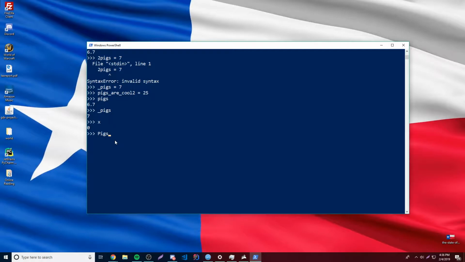So Pigs, capital P, is equal to 25, right? That is actually not the same thing as pigs with the lowercase p, okay? So Pigs is equal to 25, but pigs is equal to 6.7. The other one isn't equal because the case matters. See that this one's uppercase, this one's lowercase. The case actually matters, so they're not equal, okay? So just make sure you keep that in mind, okay?